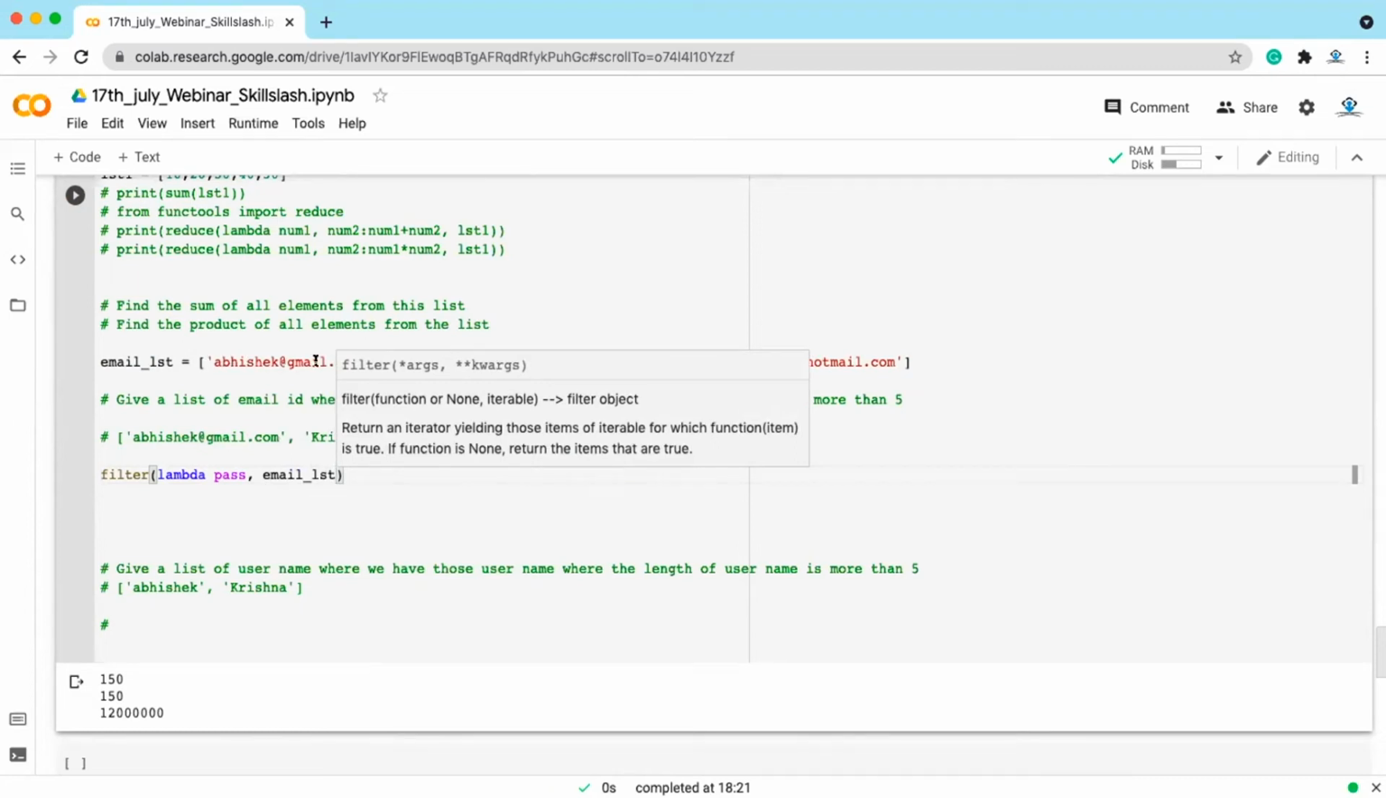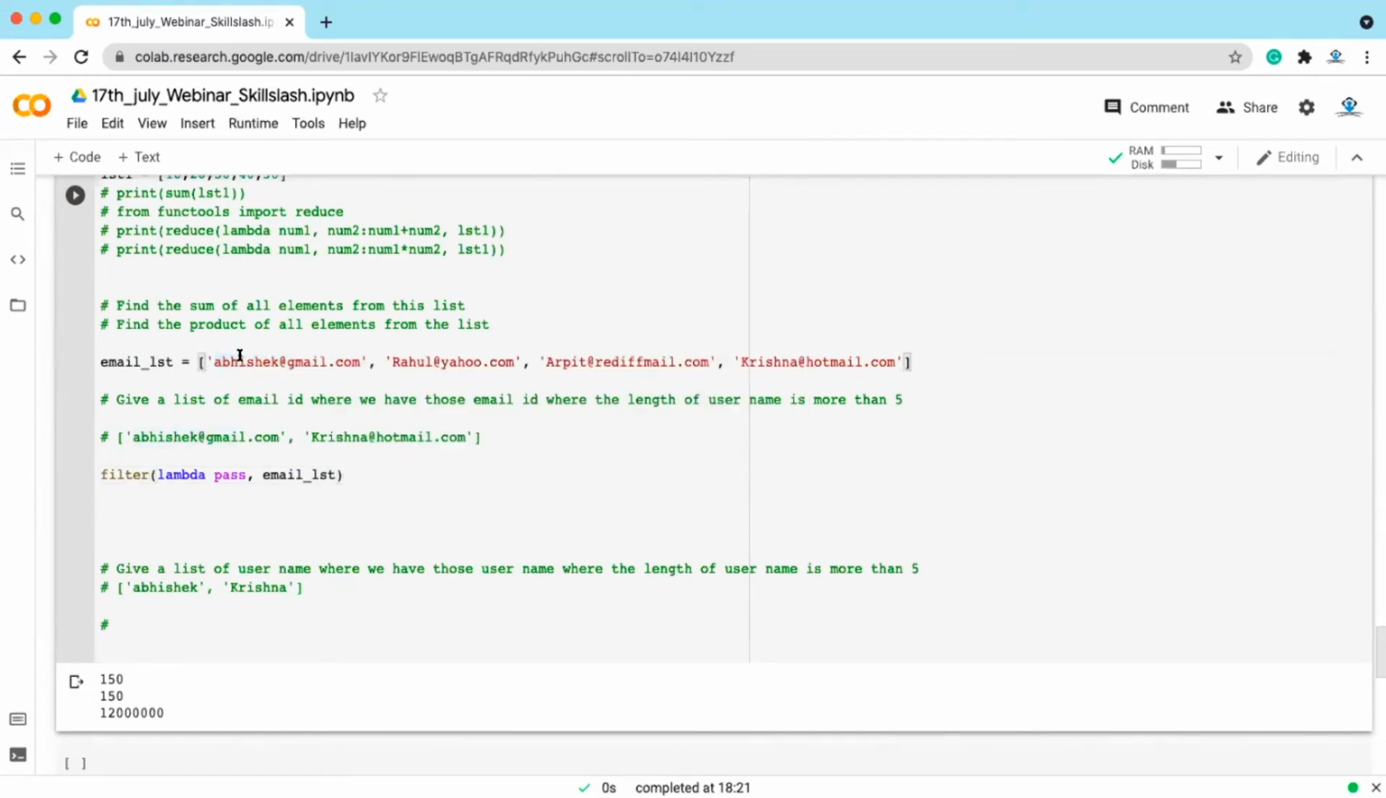Now what I want, I will be taking one email ID. From that I will be extracting the username, and then I will check whether the length of the username is greater than 5 or not. So I'll be taking email colon. I'll be writing here length of email colon, I'll be writing email dot index at the rate.